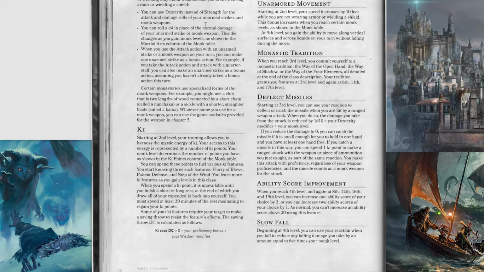So let's see here. Whenever we use the attack action to make an unarmed strike or an attack with a monk weapon on our turn, you can make a single unarmed strike as a bonus action. So basically, we're the only class that gets the extra attack feature practically at level 1, unless other people are dual wielding. It's more two-weapon fighting than it is extra attack.